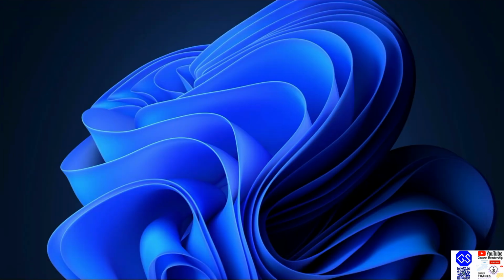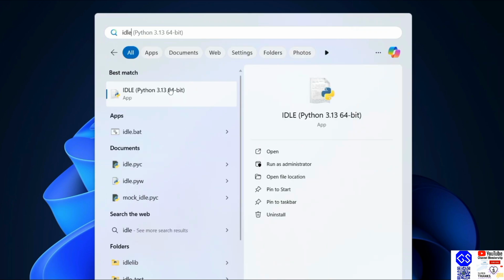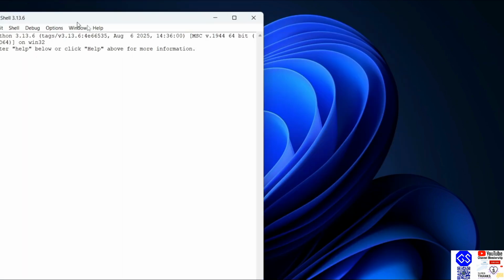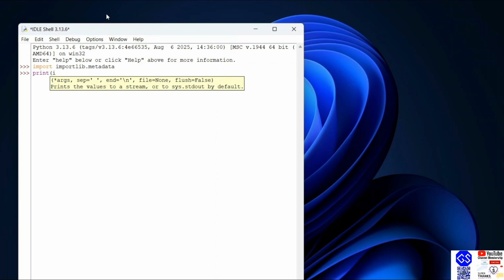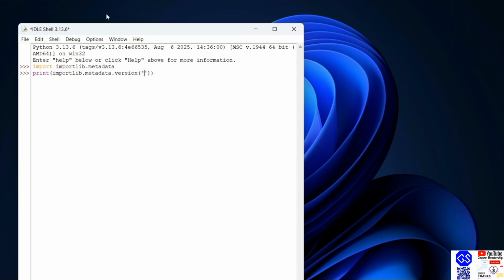Let's close this and go to our Python IDLE shell and verify our Bokeh version. Simply type import importlib.metadata. Hit enter. Next, let's print the Bokeh version. So print importlib.metadata.version, and then within brackets and single quotes, simply type bokeh. Hit enter. That's going to give you the Bokeh version, which is version 3.7.3.